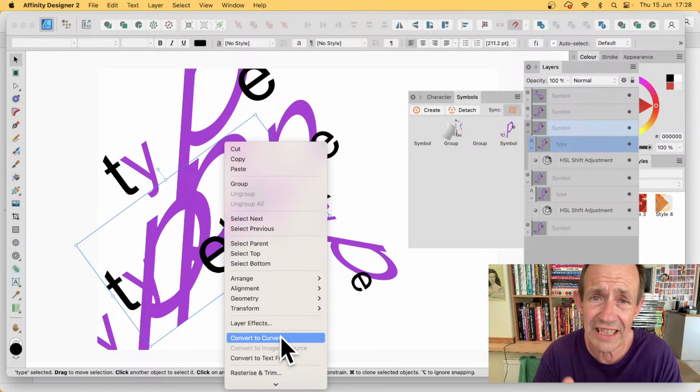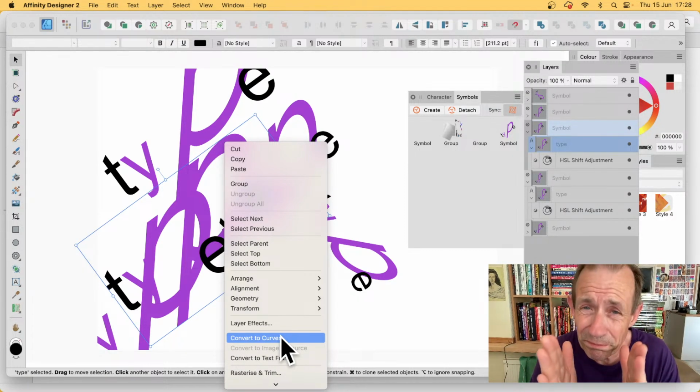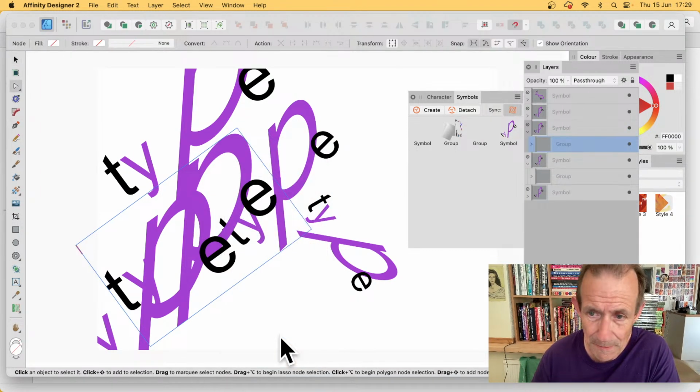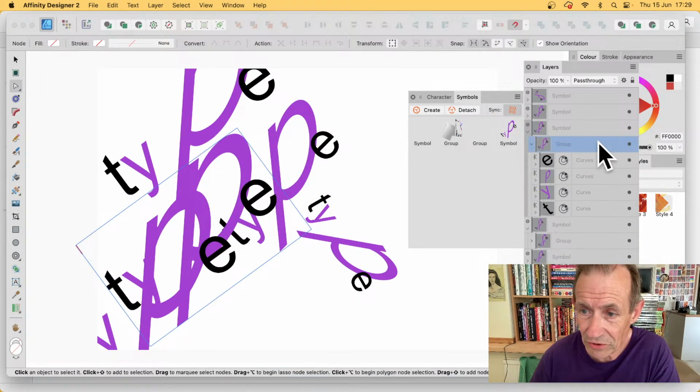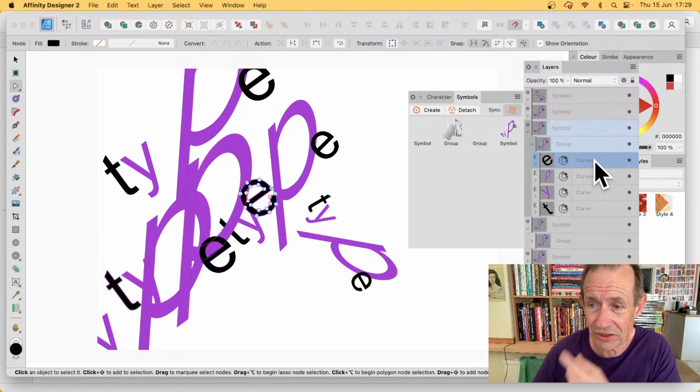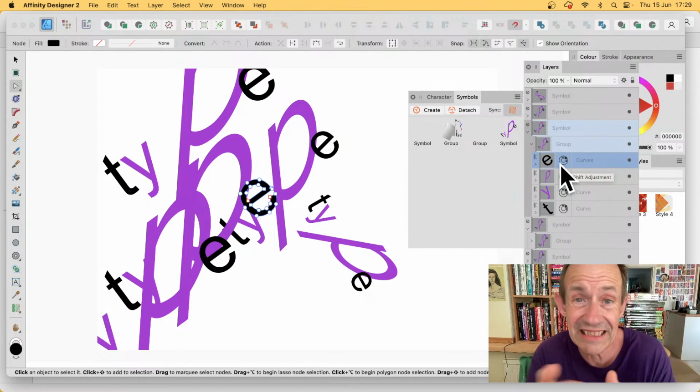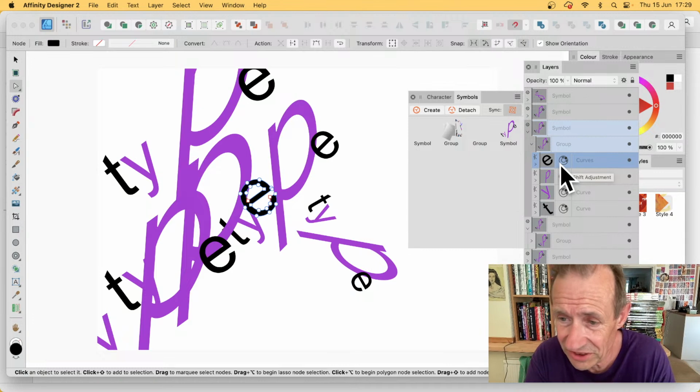And that will convert it into nodes. Nodes that you can manipulate, as well as paths you can then move things around. So convert to curves. And you can see then you've got a group. And now you can see you've got a curve here. Curve, curve. So you've got T, Y, P and E. Obviously, if you've got a more complex word, there's going to be more curves associated with that.